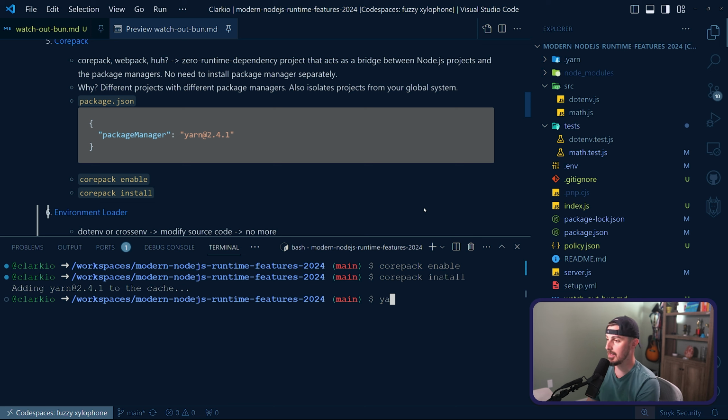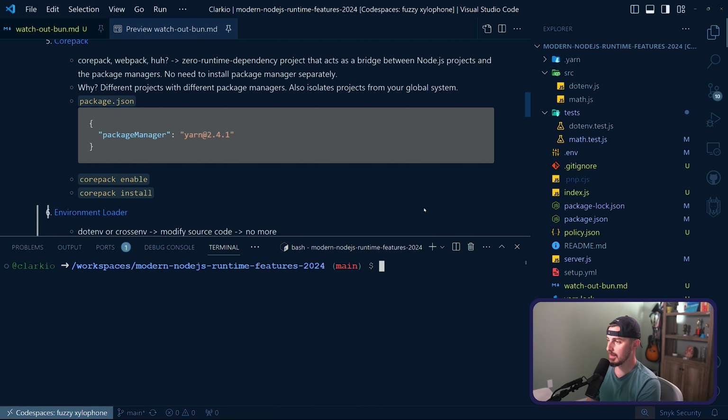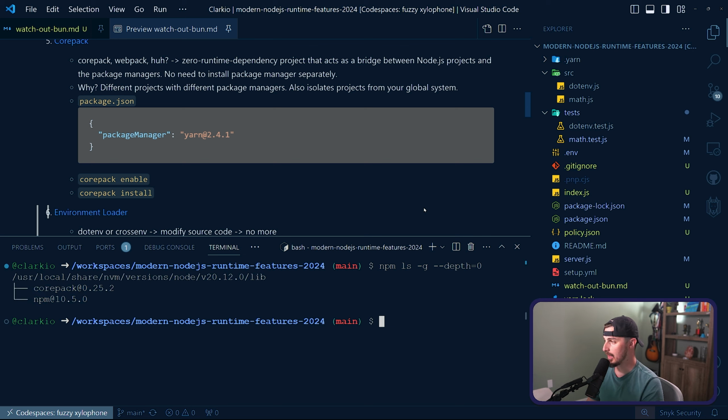So now I can use yarn in here, and you'll notice it's doing a yarn install for me. But really quick, I didn't have to install it. If I ls my global npm dependencies, you'll notice that it doesn't have yarn installed there anymore. I didn't have to install that globally. It's isolated with Corepack. Corepack is handling that. So a pretty cool feature that I didn't know I needed.